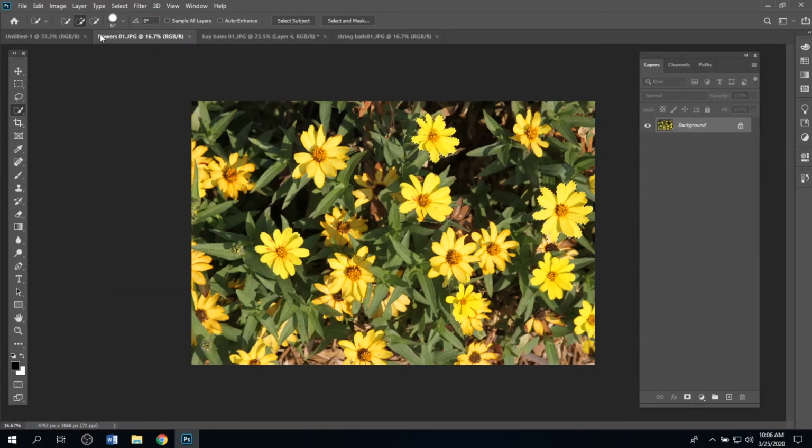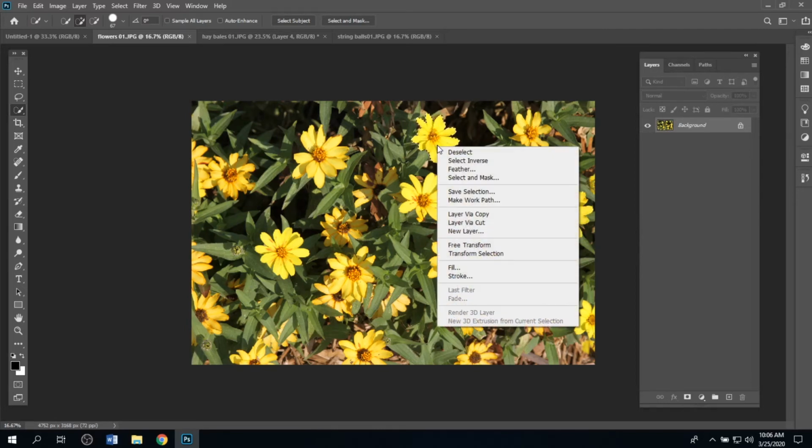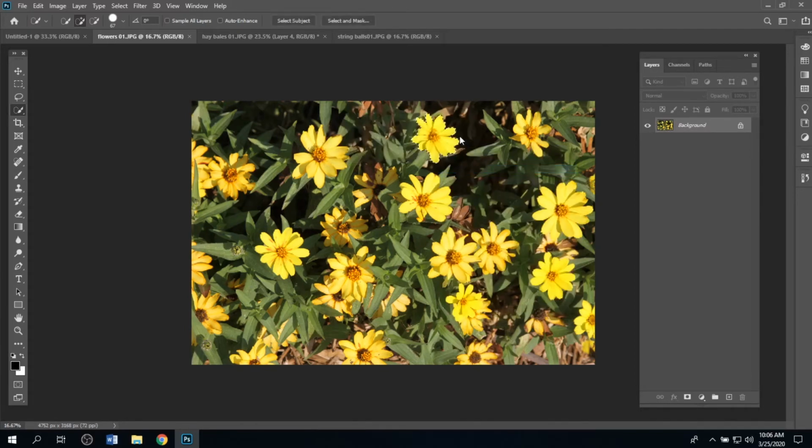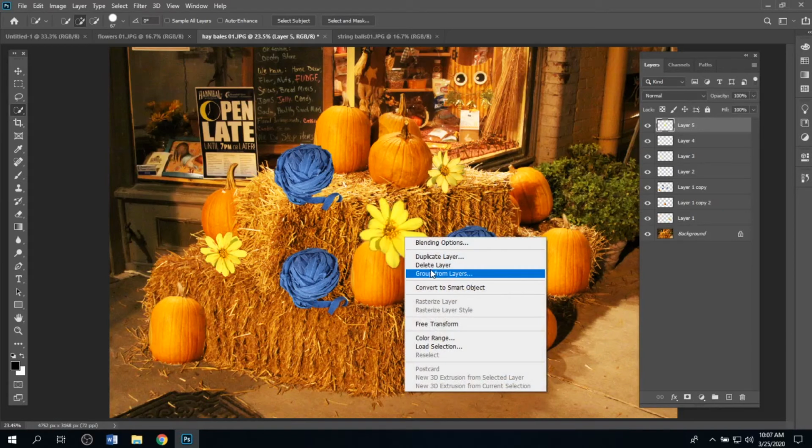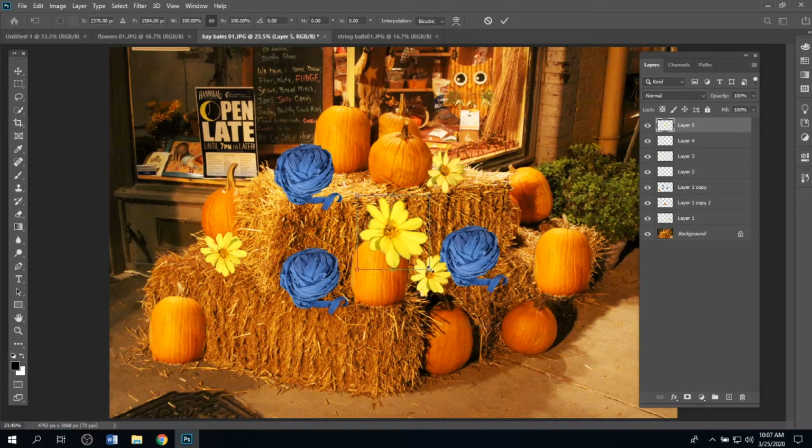So let's go back to flowers. I want to press Control D to deselect, and then with my quick selection tool, do that one more time and feather it. Okay. Control C is copy, hay bales. Control V is paste, and there is the flower. I want to right click right away, go to free transform, and scale it down. So hopefully I have different flowers, and we're putting them in various parts in the photo.